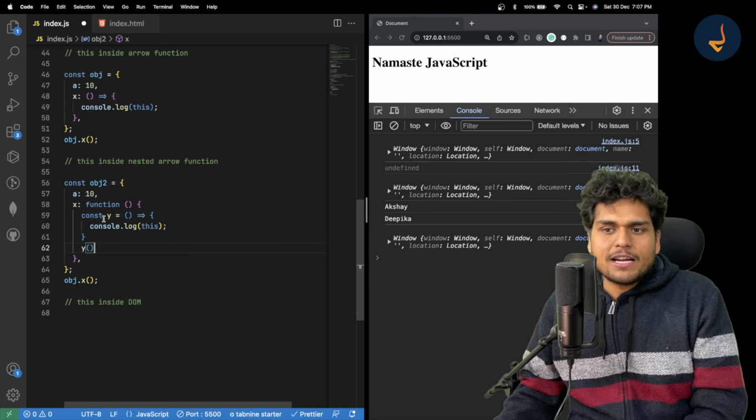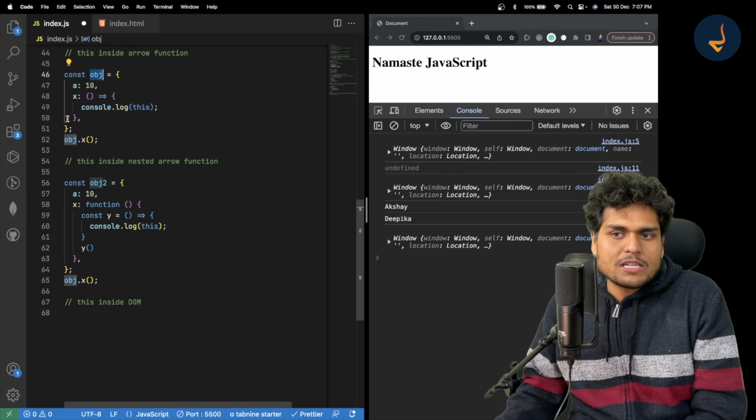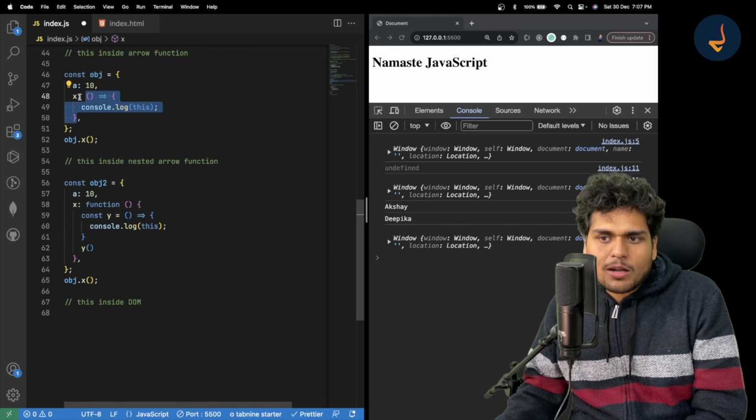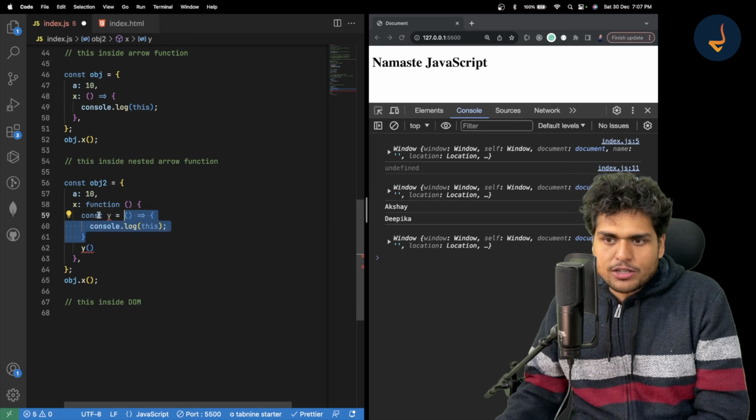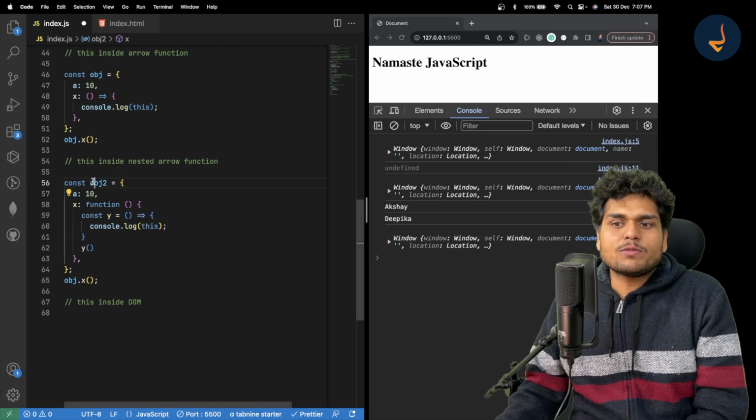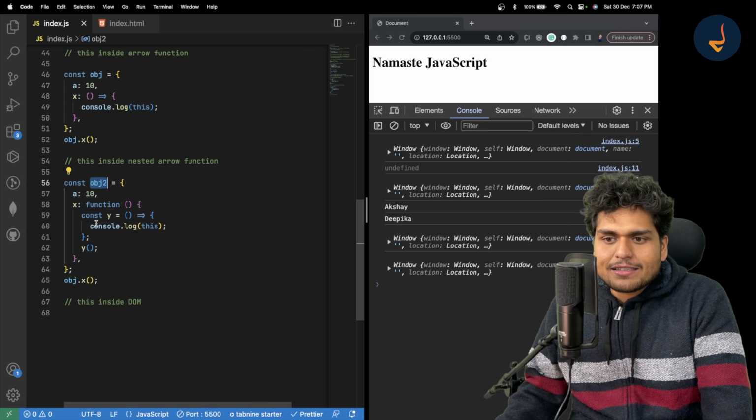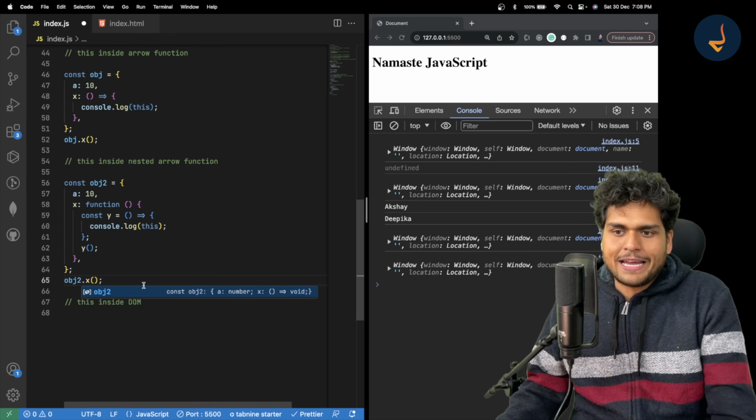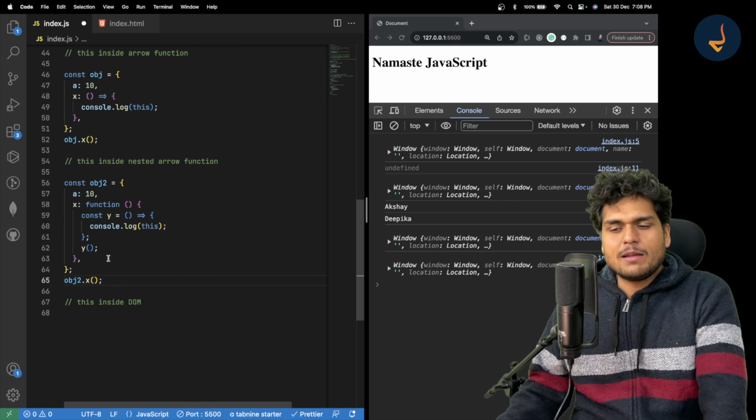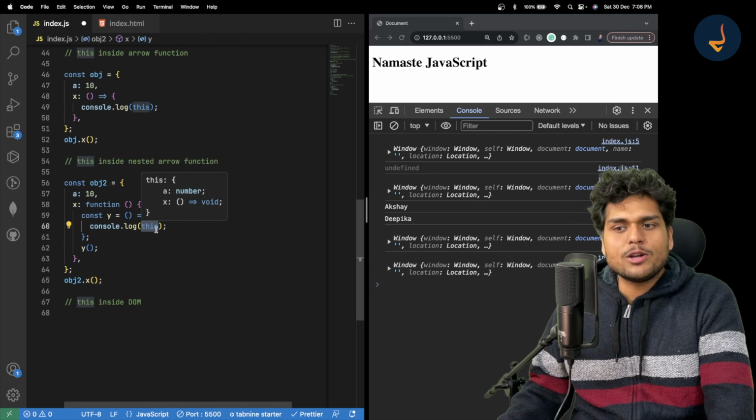So now what I have done is, this arrow function is not a method of this object, right? But this arrow function is enclosed, is inside another function, which is a method of this object. Okay. Now I will do obj2.x. What will be printed? Tell me. What will be the value of this?